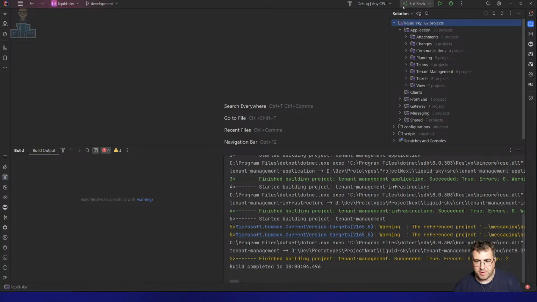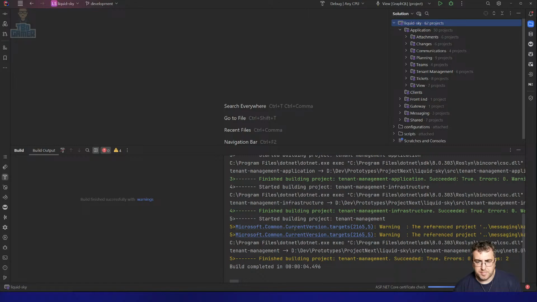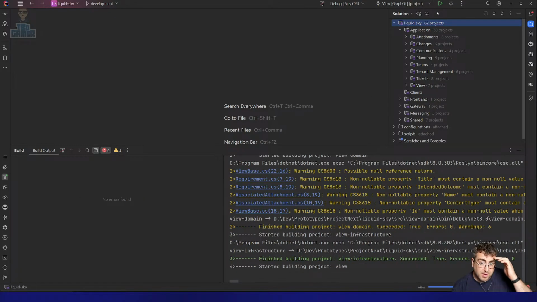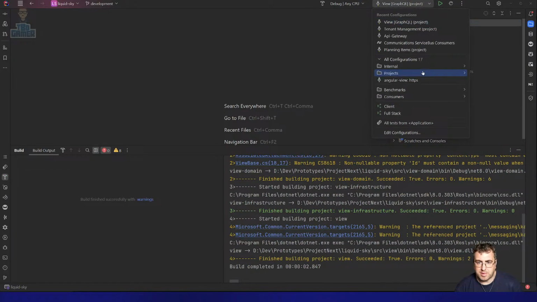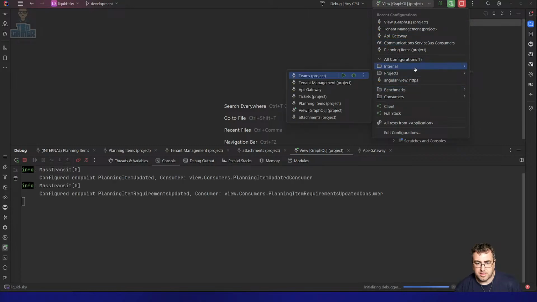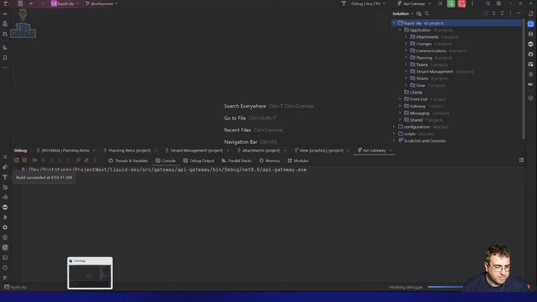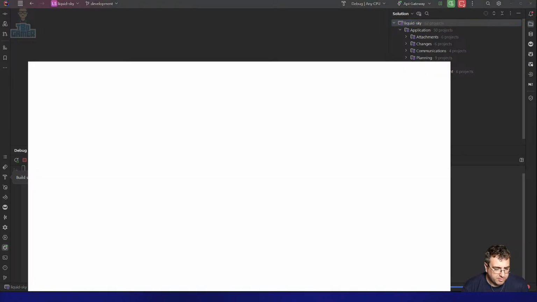I also need the GraphQL component started for this piece to demonstrate what I'm talking about. If only I could find it. GraphQL. Oh, and now gateway, because I've put the GraphQL component behind the gateway. That's awesome. So just start those two components and everything should run just fine.